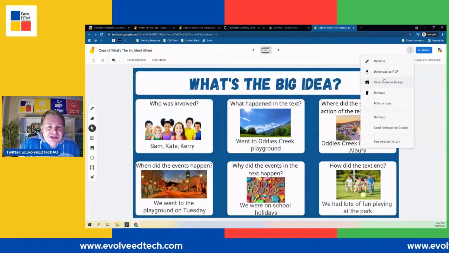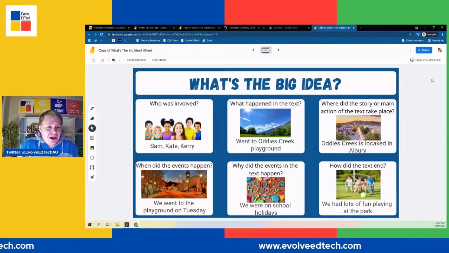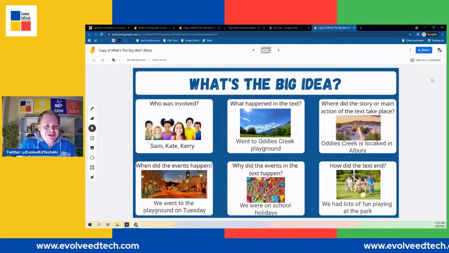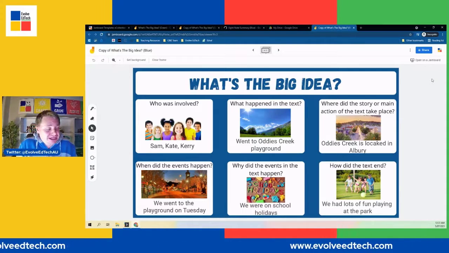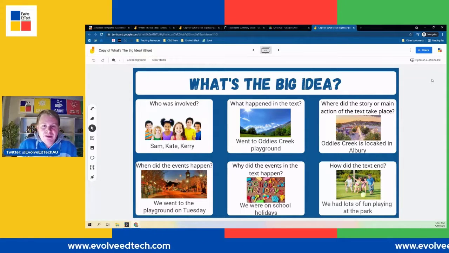So lots of ways that you can use this tool. It's really cool. It's really simple. It's very versatile. Go and manipulate it. Go and change it. Do what works for you. That's what these templates are meant to be for. They're meant to be just a little bit of inspiration, a little bit of assistance to make your life as a teacher much, much easier.